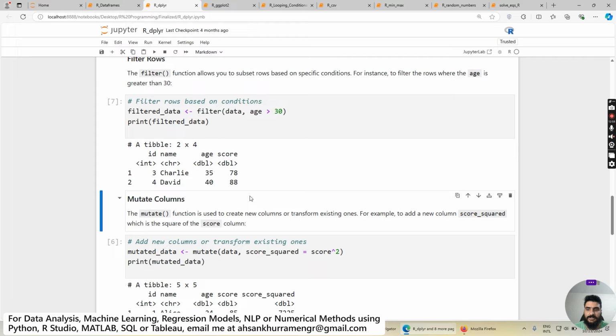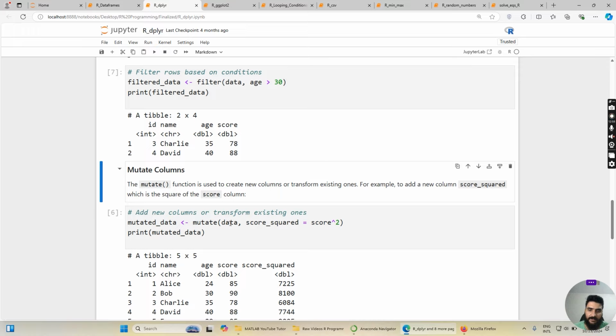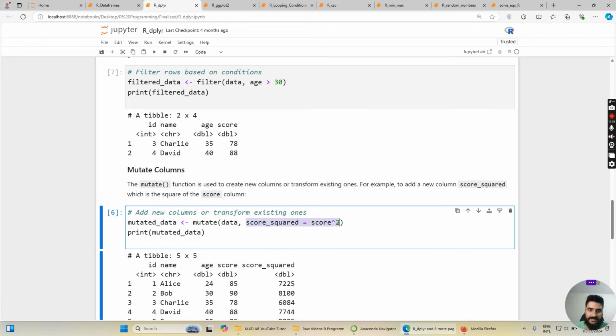Okay, so let's move on and discuss the mutate function. The mutate function is used to create a new column or transform an existing one. For example, to add a new column, score squared, which is the square of the score column. So first of all, we are going to initialize a variable named mutated data. Then we are going to assign its value by calling the mutate function, passing two input arguments. The first input argument is the data, and the second input argument is the column name equal to the value of the column.